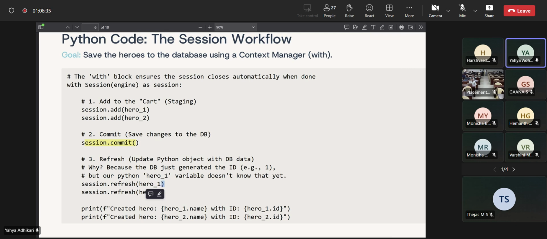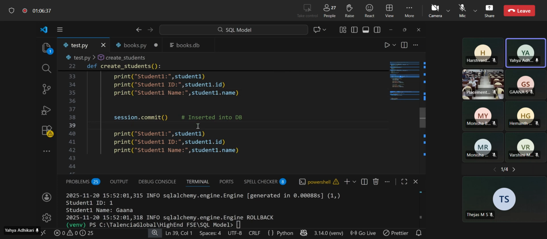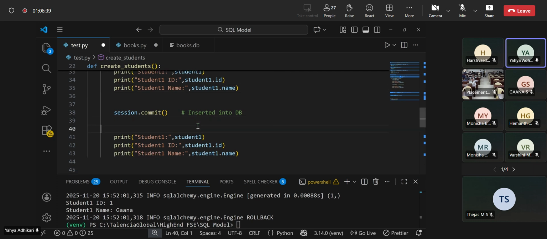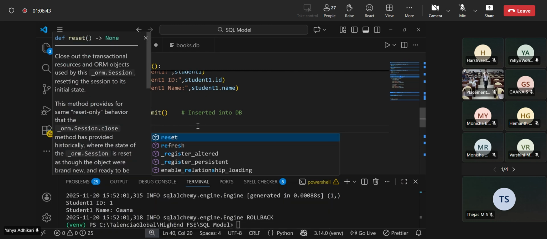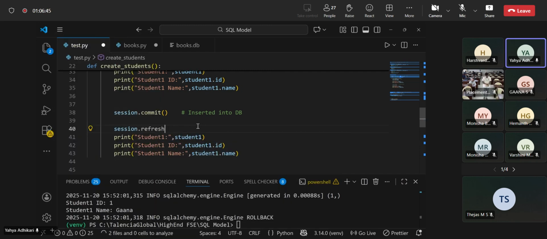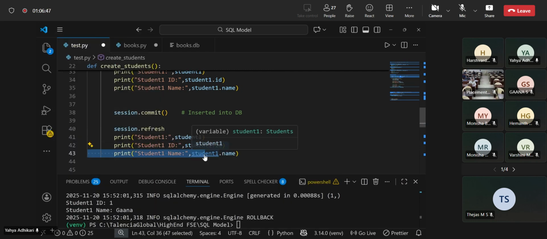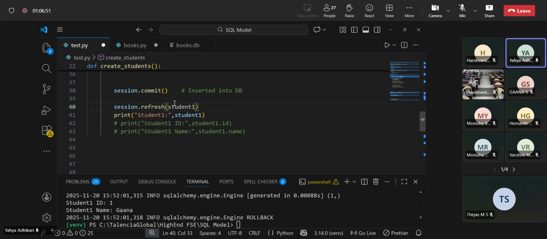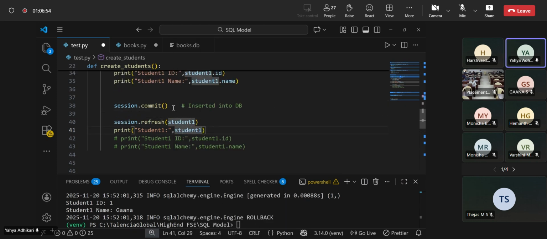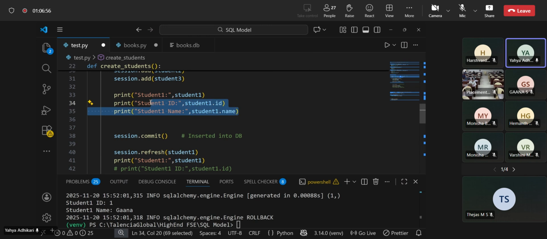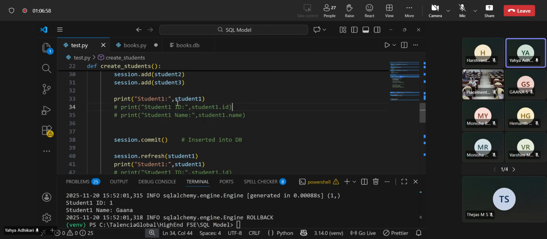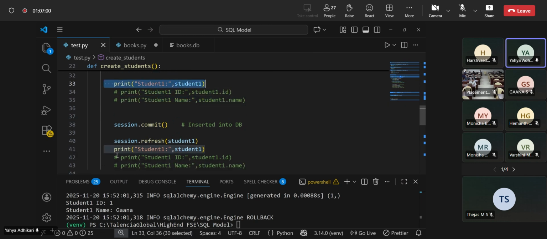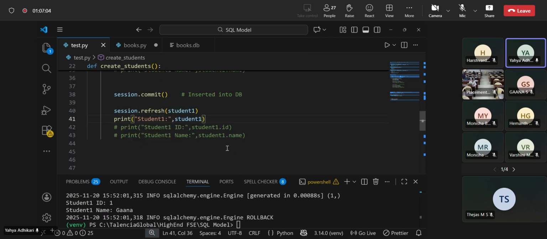Okay, so let's do that. Let's hit the refresh, session refresh, comment this too, and I pass the student. So you can see previously the student was not being displayed. Again, I'll keep this. I'll just print the student one and I will refresh it and then I'll print it.